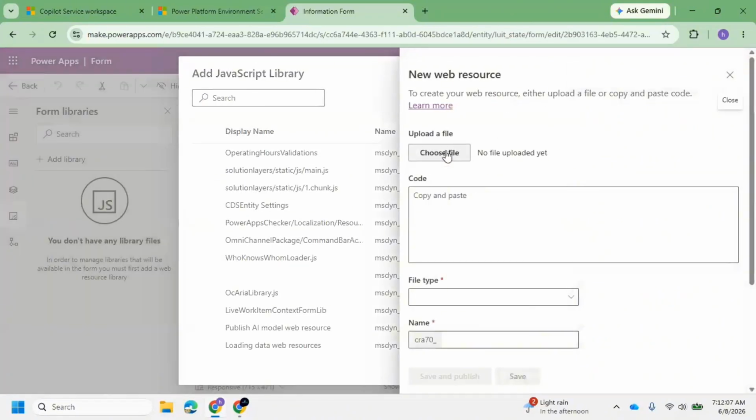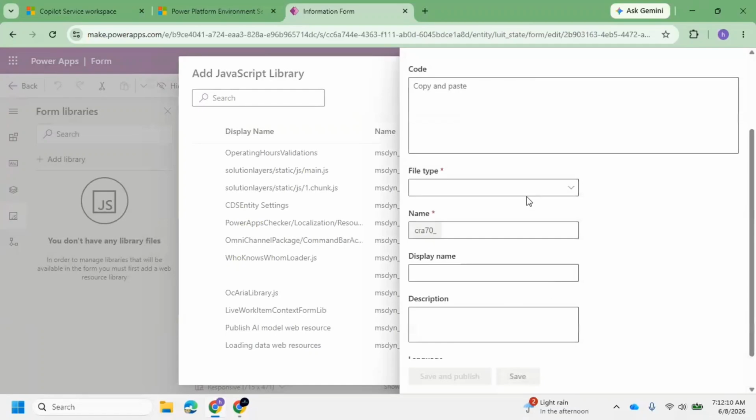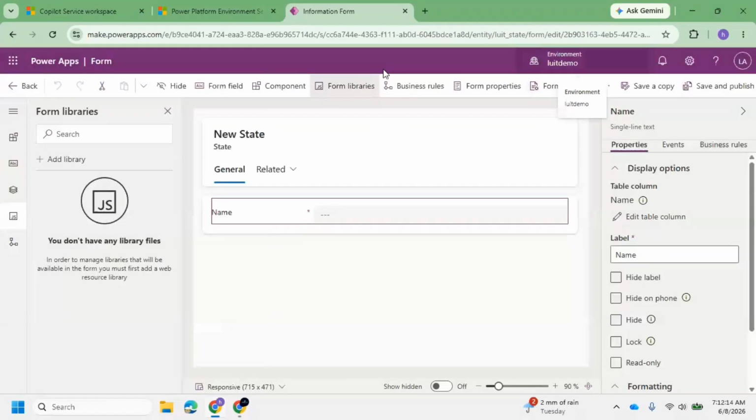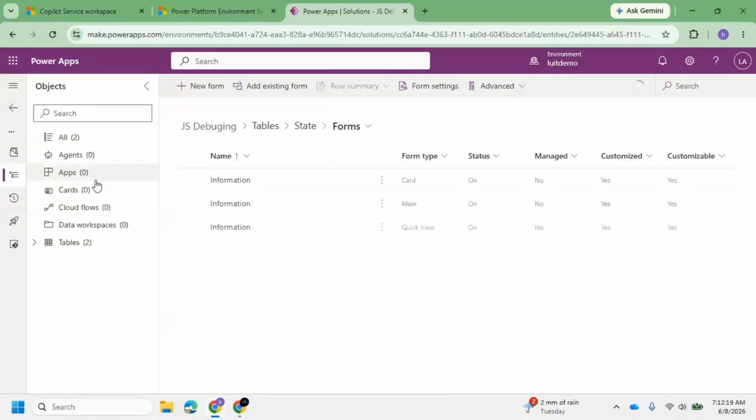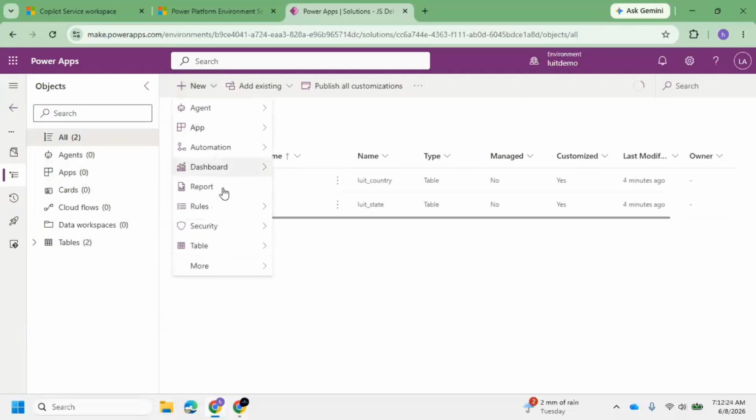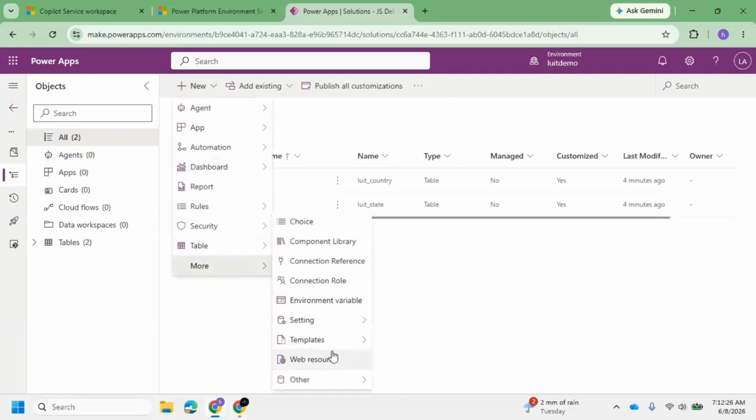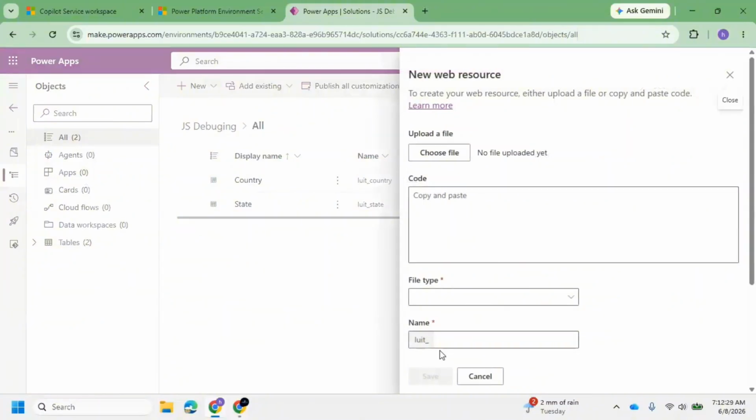For that purpose, we are going to create a new web resource. Let me create it from the solution itself, to make it have the proper prefix. So now we are getting the LUT prefix. Earlier, when you create directly from the form, you get the default one. So you should always try to have solution-aware components, so you will have the proper prefix.